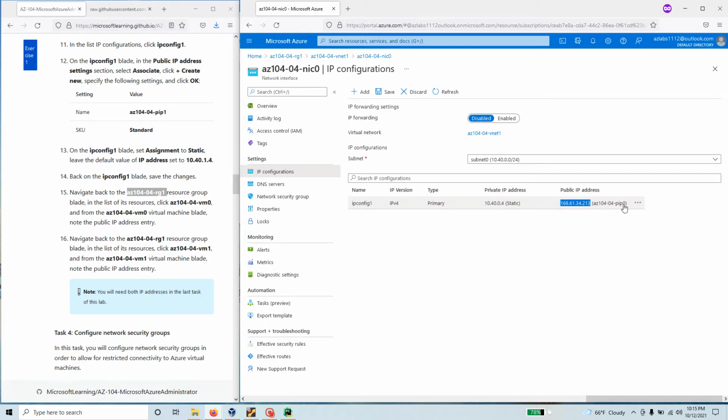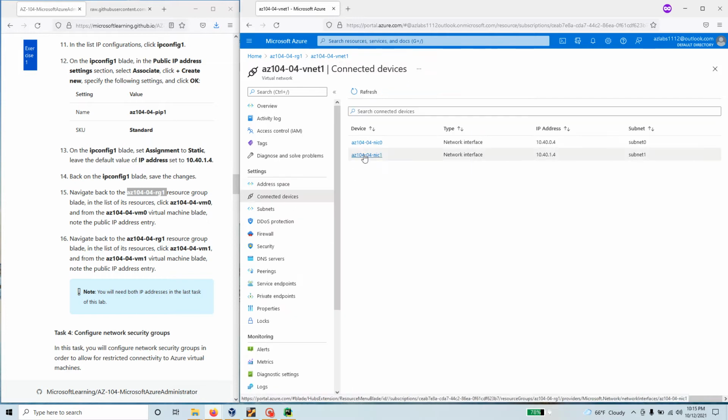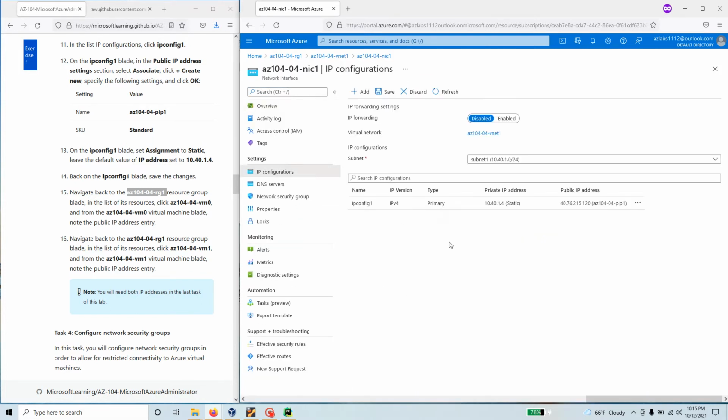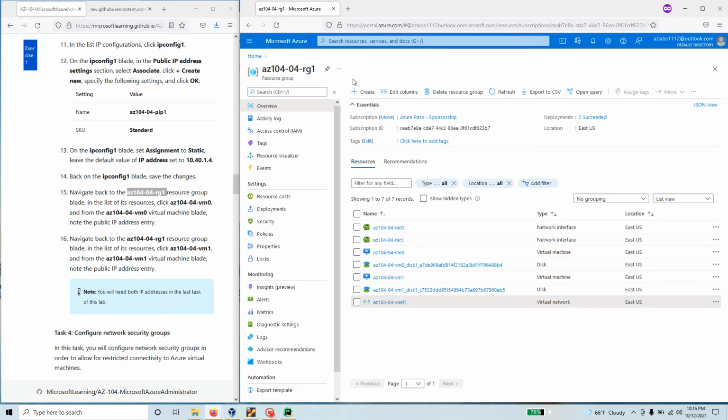Okay, and within Azure AZ10404 point, that is the name of the resource. Let's validate the other one as well. If I go to NIC 1, go to the IP configurations, I have the statically assigned IP address, and I also got a public IP address for both of them. So that's great. So let's now follow through. Let's go to the resource group. So RG1 is the resource group level. In here, click on the VM0.